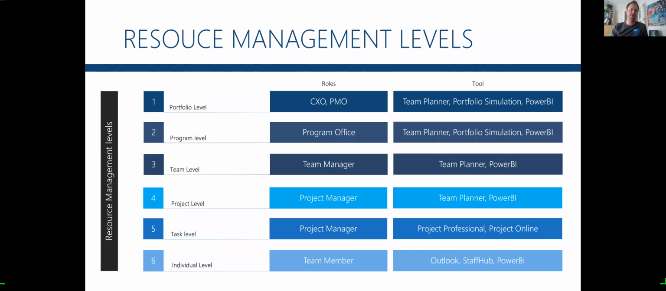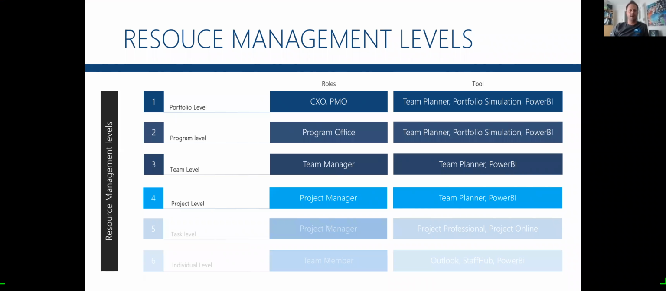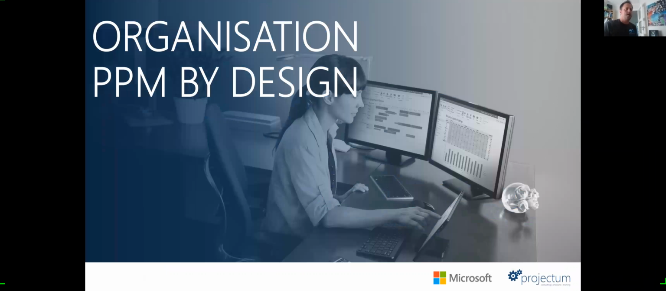And as you can see, Team Planner, the add-in for Project Online, works effectively on the four upper levels. So levels 1 to 4. Going down to levels 5 and 6, probably we will go into Project Professional and we will utilize the assignments that have been done with Team Planner. I'll come into that later.